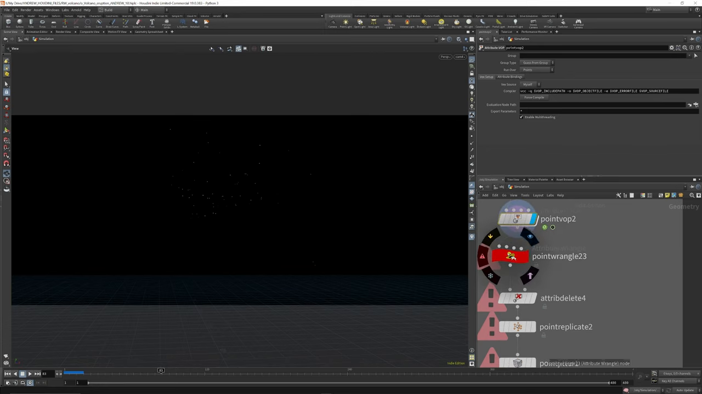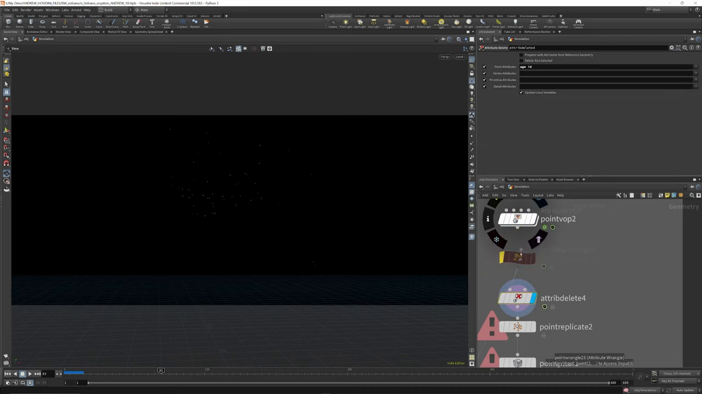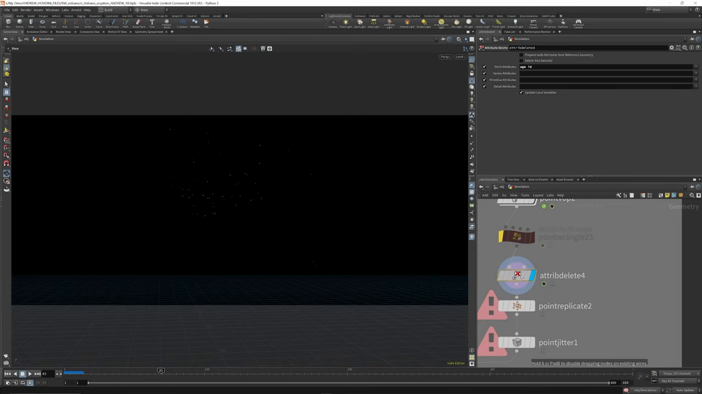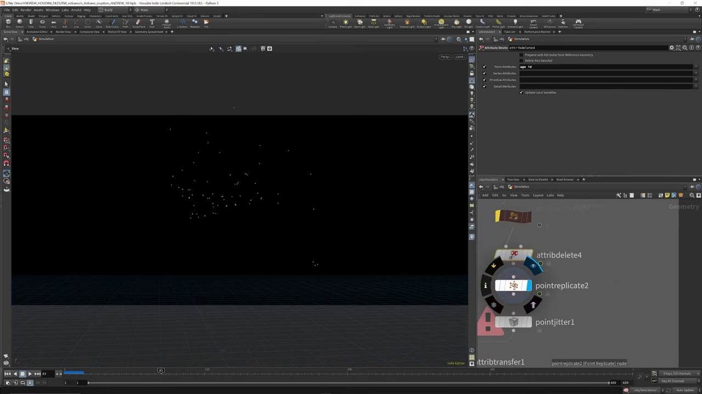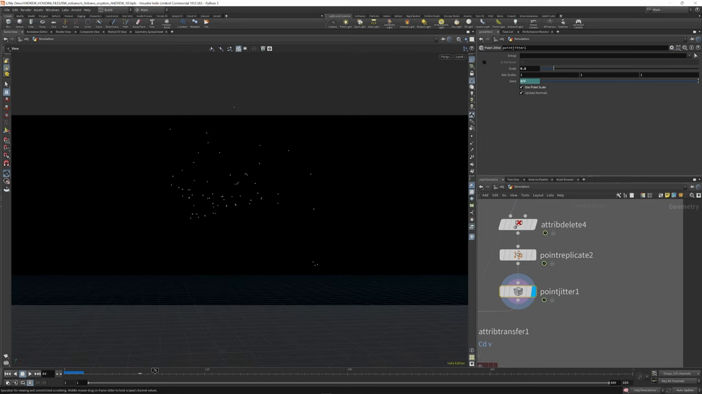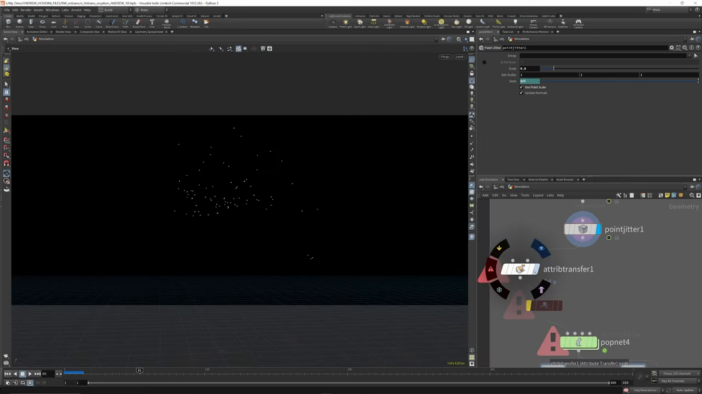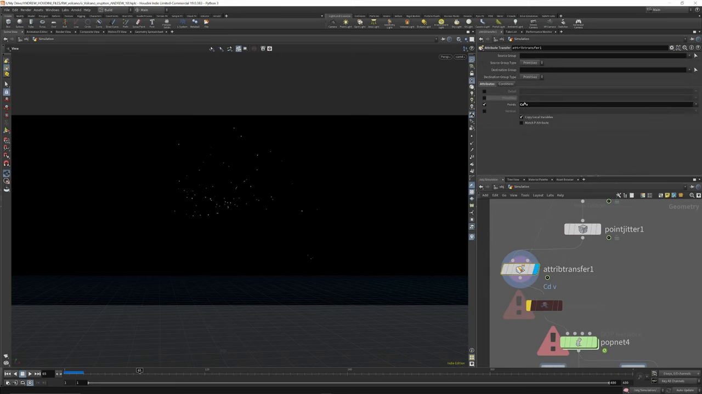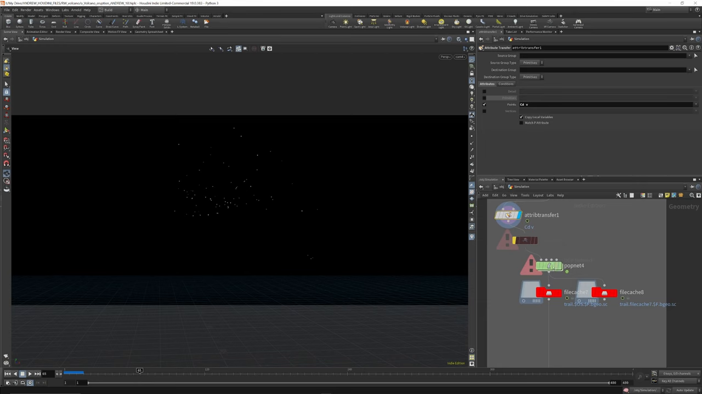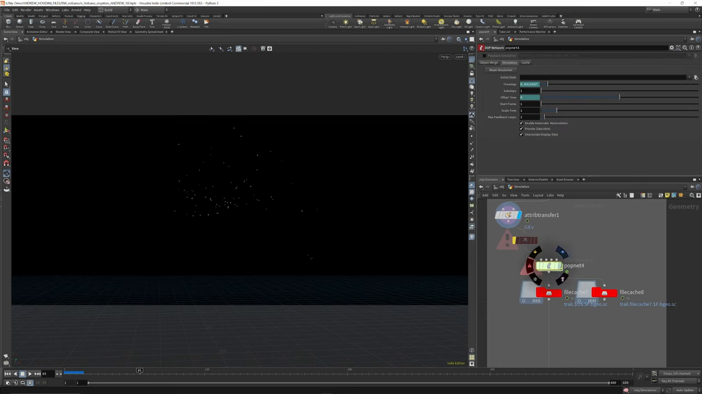So we've got some variation, and we're not using this. And this attribute delete, we're deleting the age and ID, and we're going to replicate those points 5 times. So we're going to jitter those points every frame. They're going to jitter. We're going to transfer the color attributes and the velocity. And then we're going to feed that into this POP simulation.